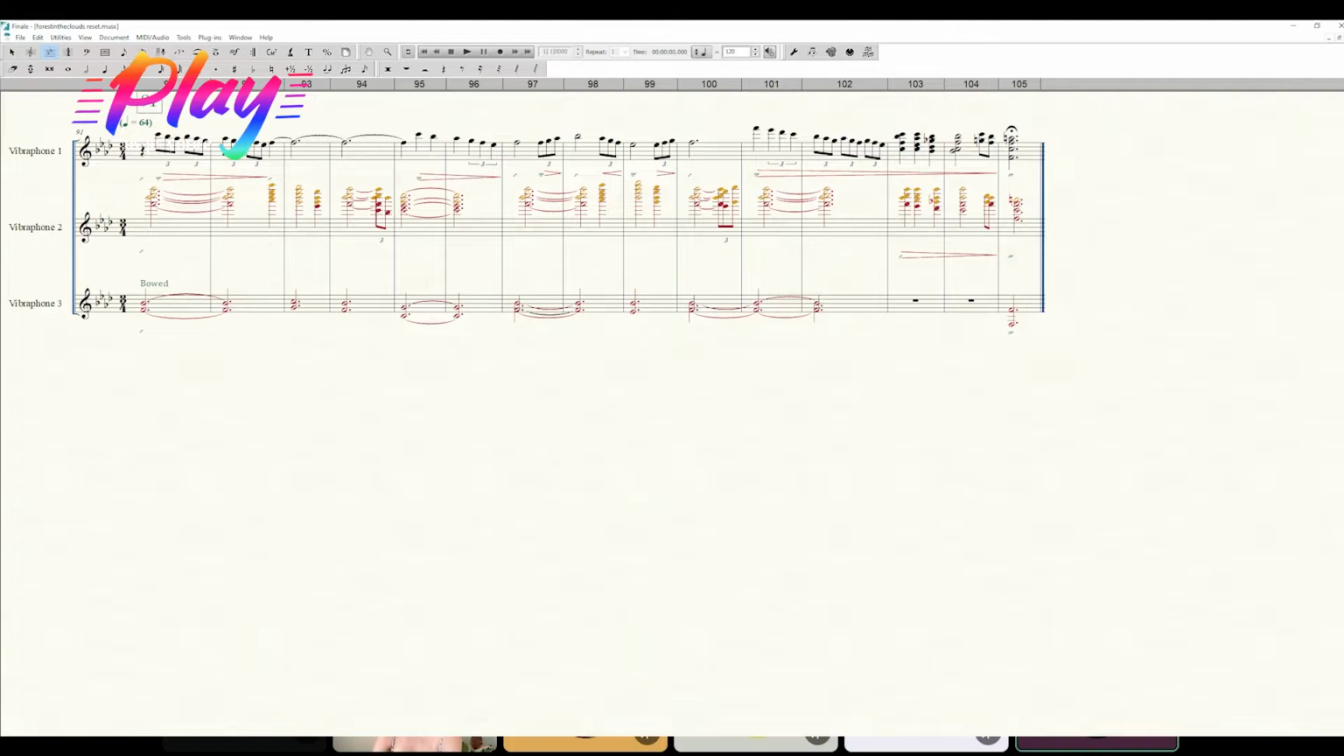This looks weird because the Glock is a transposing instrument, and Finale is really stupid sometimes, and it makes it go way up there. Hopefully that's the correct pitches. I know MusicXML doesn't always play nice with stuff like that, but the combination of the bowed vibraphone, regular vibraphone played with mallets, and then the Glock is a wonderful texture, and I absolutely love it.